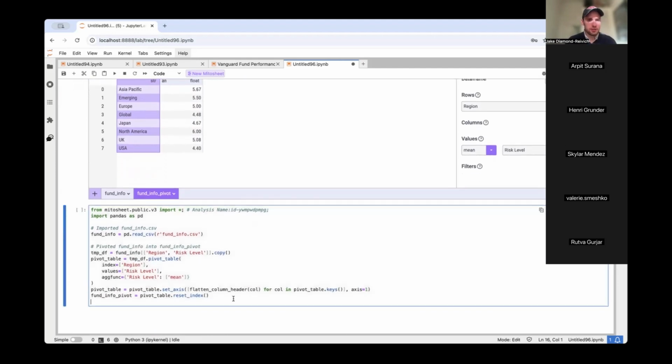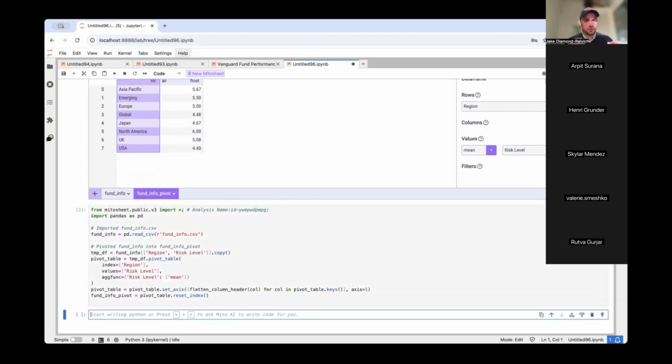And now if I come down here and I run this code, so you have to run the code, which is just either clicking this button here or hitting Shift plus Enter on your keyboard as a shortcut. Running the code effectuates the code, meaning the code is now part of what's happening in this script. So if you run the code, and then if I were to call pivot table here, sorry, it's called fund info pivot.